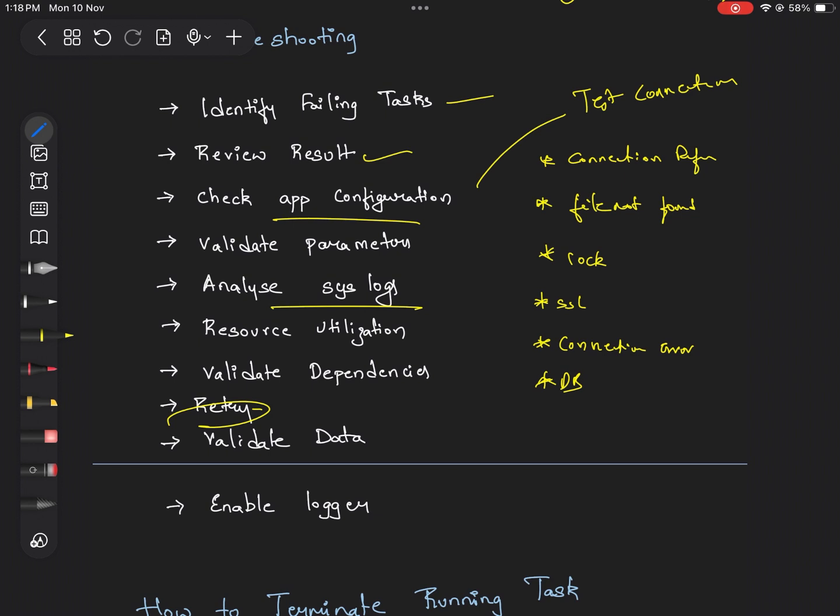Then analyze the logs. You can go to loggers and enable a task specific logger, meaning you can create a logger for a specific task. For enabling loggers, you can have custom loggers also, like logger dot SailPoint error dot name. This will be the name. You will see this in the loggers, so you have to provide the object name here.